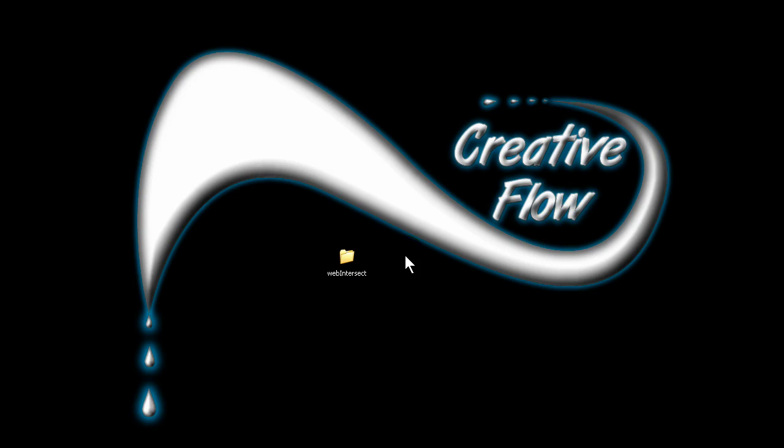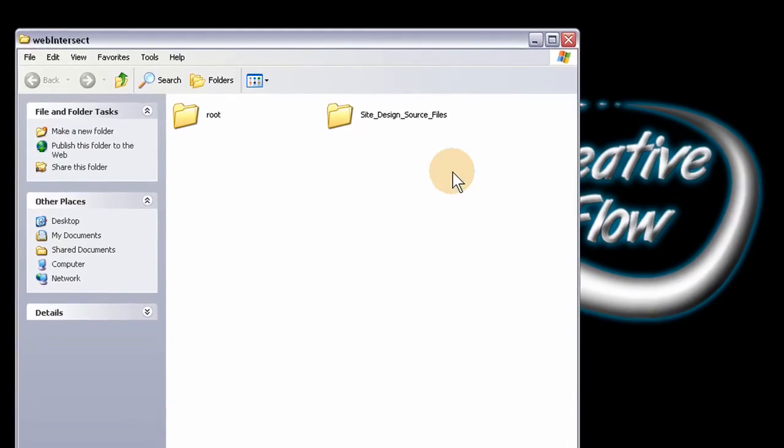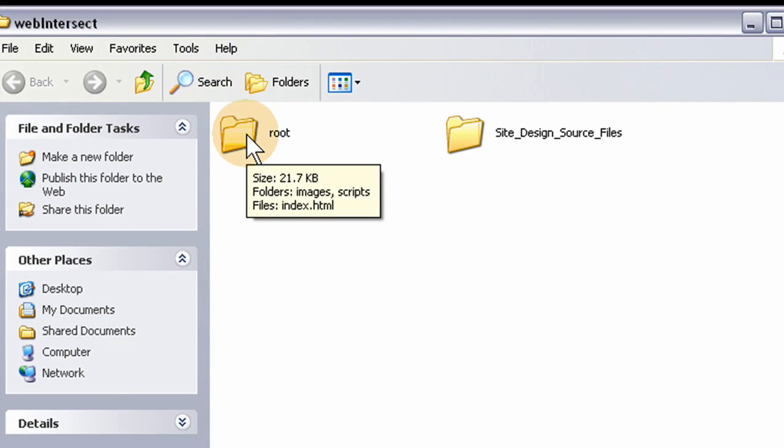On my desktop, here's my website, WebIntersect. This is the one I'm building, my new project. Inside of that I have two folders. One is root. That's going to be the root directory. It's going to reflect the same structure that the root directory online is going to have for the site.